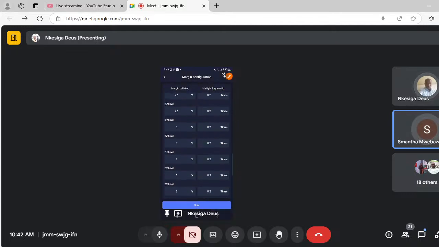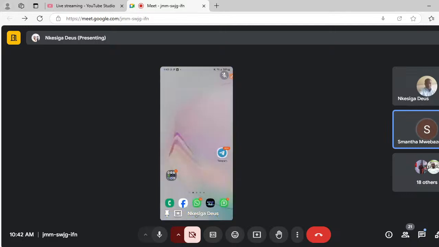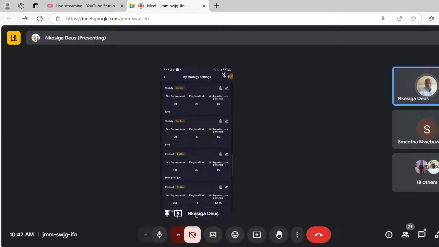So we save it. So this is our strategy. Now let us see how we put a coin, or how we put a signal.